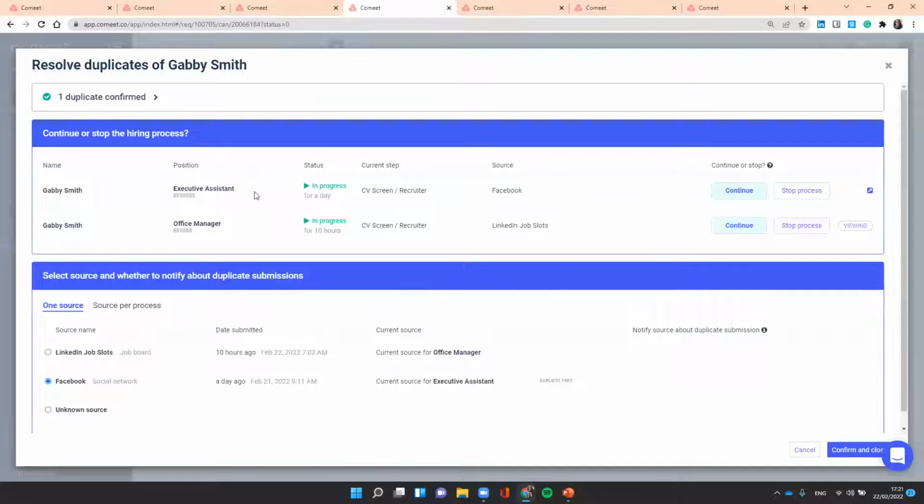I want the executive assistant hiring team to meet Gabby as well as the office manager hiring team. These are similar positions, and I want to see which would be a good fit so I can continue with both processes and have parallel processes for this candidate.